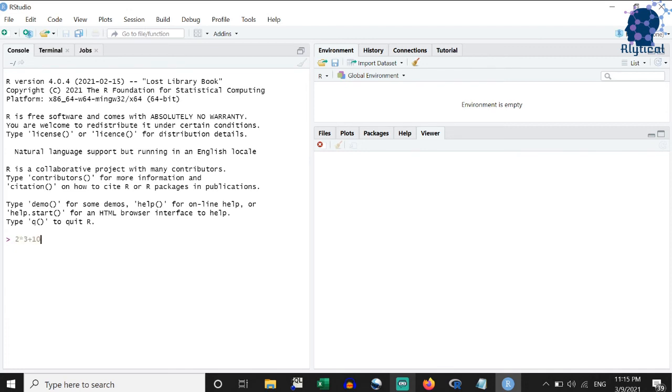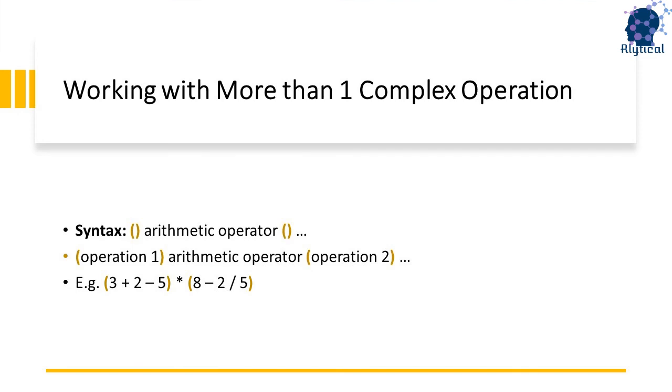We will now perform a slightly complex mathematical operation. So I want to multiply 2 with 3 and add 10 to it. As you can see, I get 16. Let's try one more. 4 divided by 2 and multiplied by 3. I get 6.